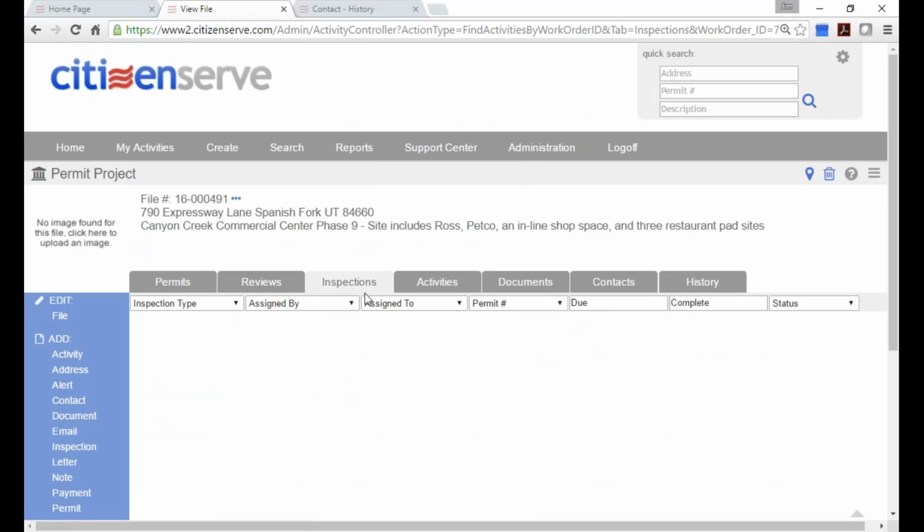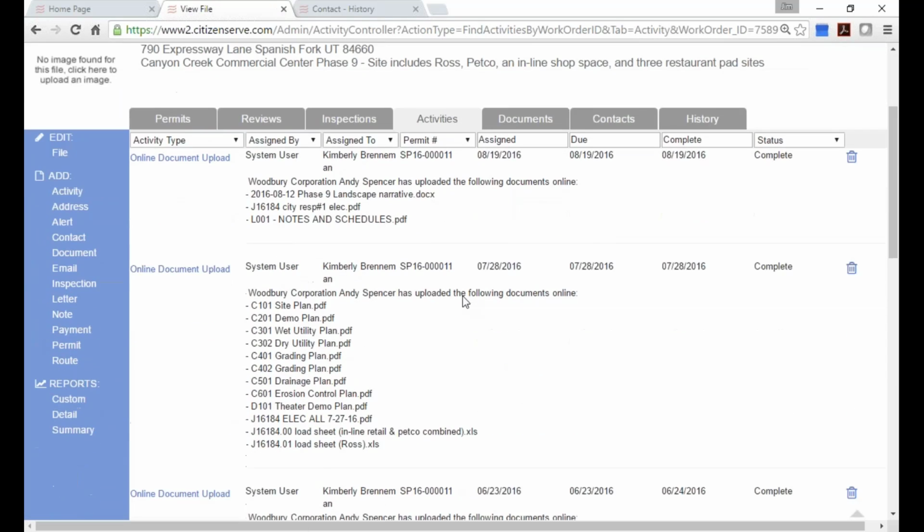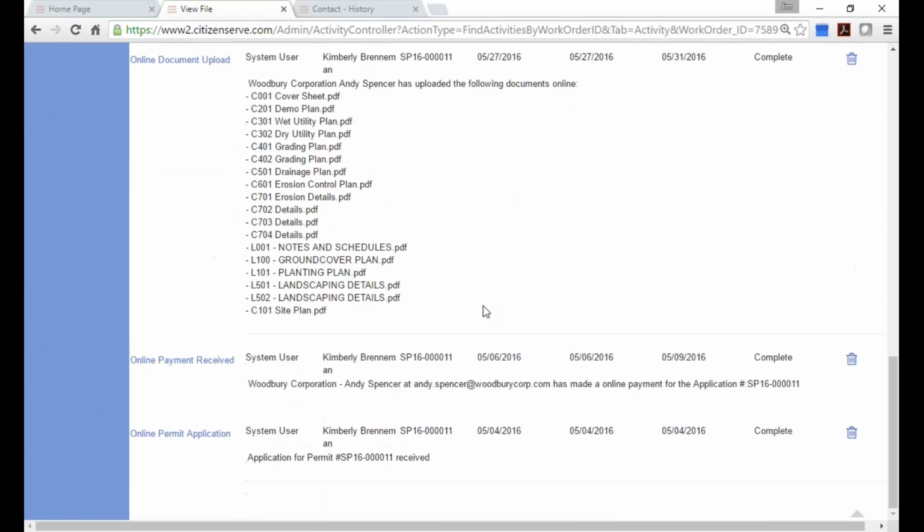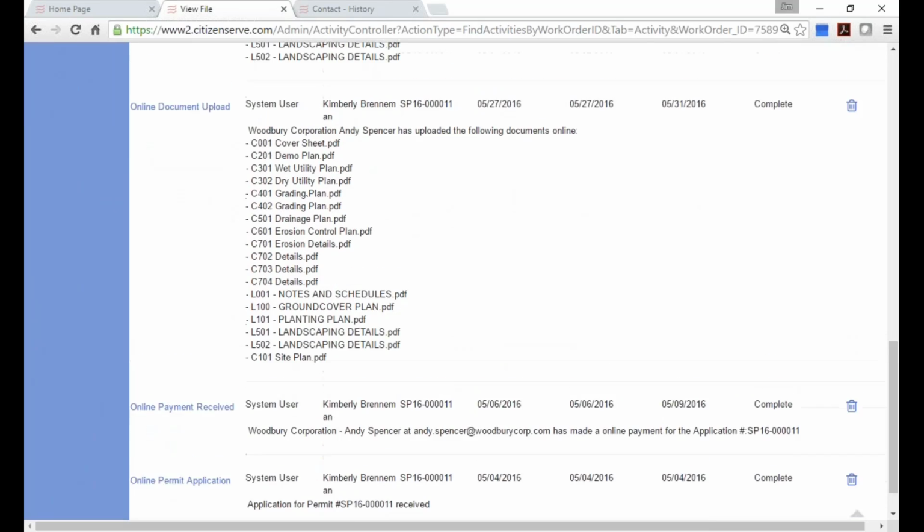The inspections here, there's usually not inspections in these types of applications, so we'll kind of skip over that. Activities here, this is showing everything that's happened. This application was applied for online with the portal. They paid online.